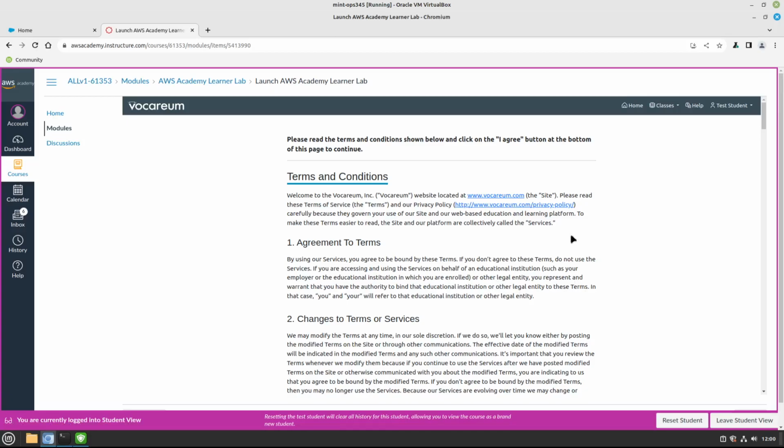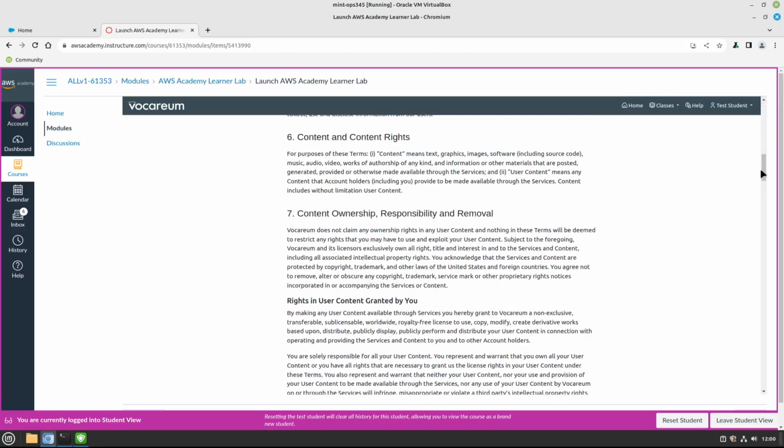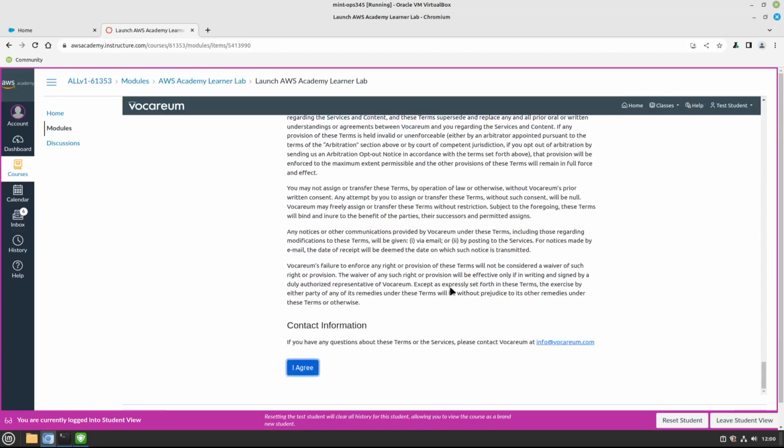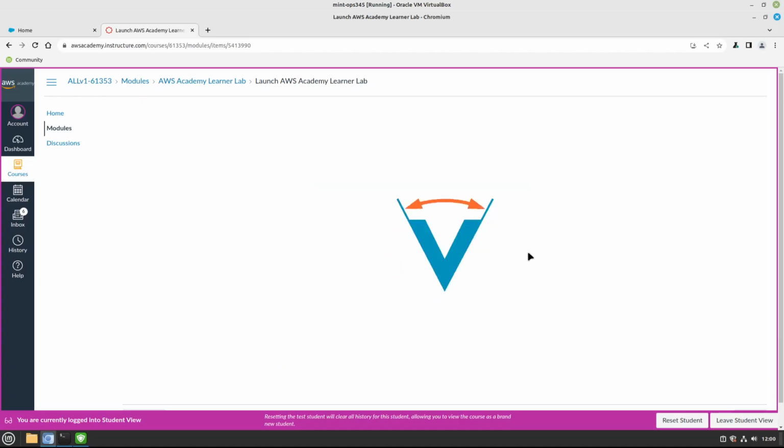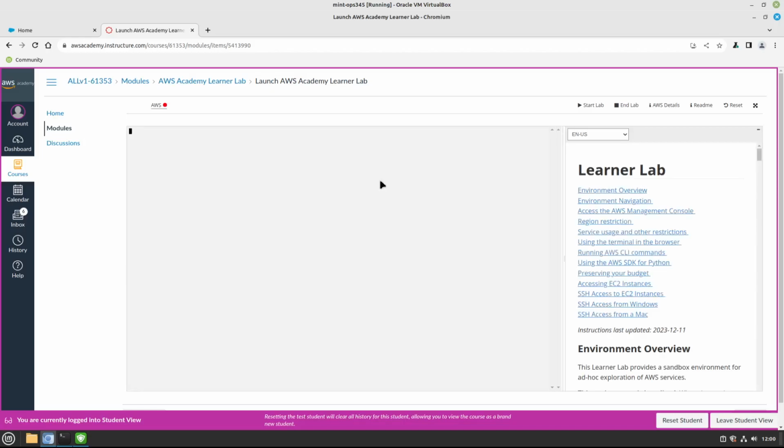So the first time you launch the Learner Lab, you're going to have to agree to their terms and conditions. So you scroll all the way to the bottom and click I agree. And I will warn you, the first time you click the start button to launch this, it's going to take a really long time. So we got some useful information on the screen here, right? We see AWS here with a red dot currently that indicates that it's off. When you start it, you'll see it goes amber or yellow, and then it goes green. When it's green, it's on, and you can enter by clicking on that link right there.